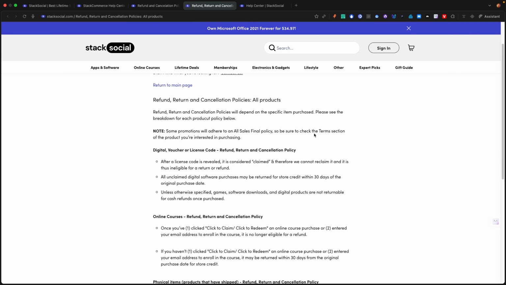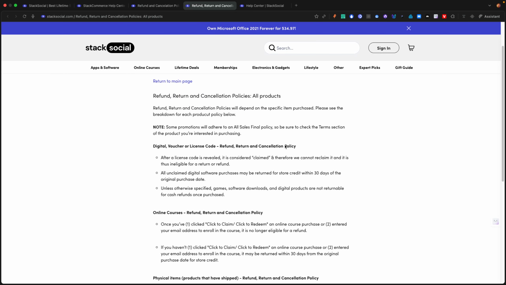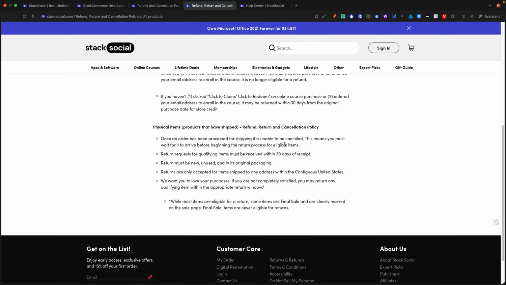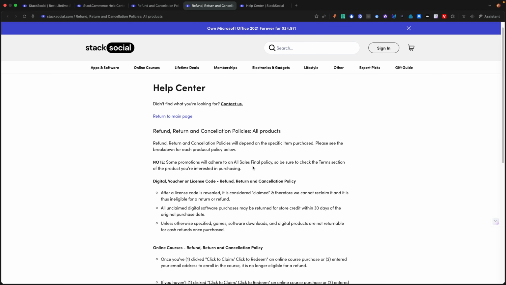But once again, we're going for all products, and we pretty much just covered the digital stuff, so it's pretty much the same thing. Only all unclaimed, 30 days to get store credit. Once the license key is revealed, it's claimed, and it's ineligible for a refund or a return. I wonder if that applies to store credit. If there's any issues, it doesn't say anything. And because it doesn't say anything in the terms, I wouldn't assume that you are entitled to anything. We'll just have to ask.